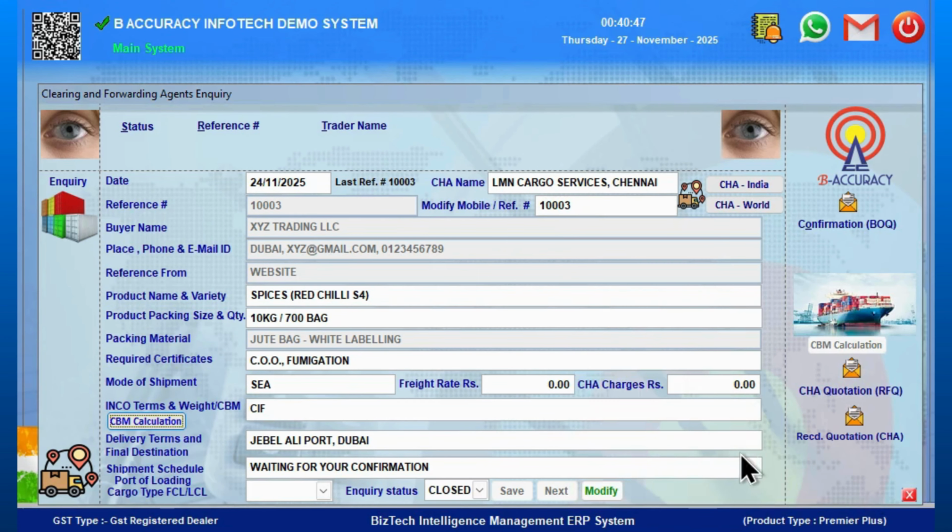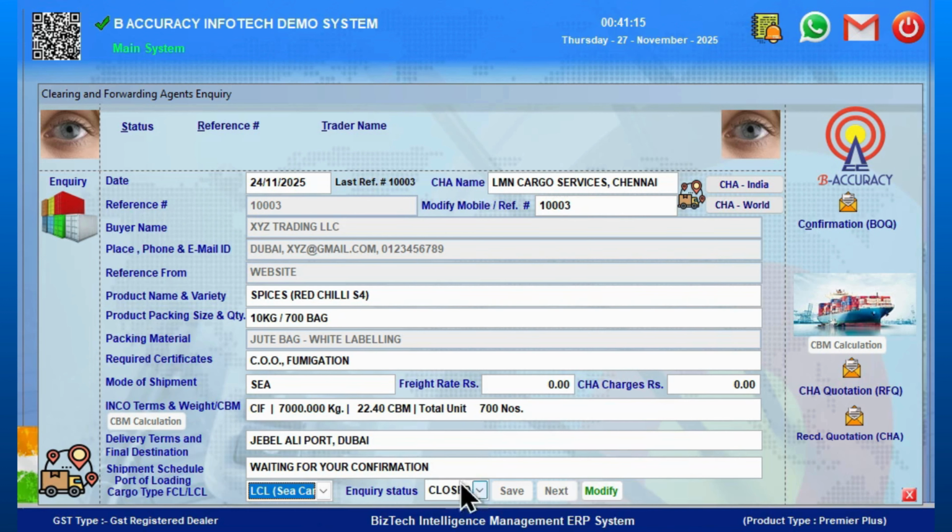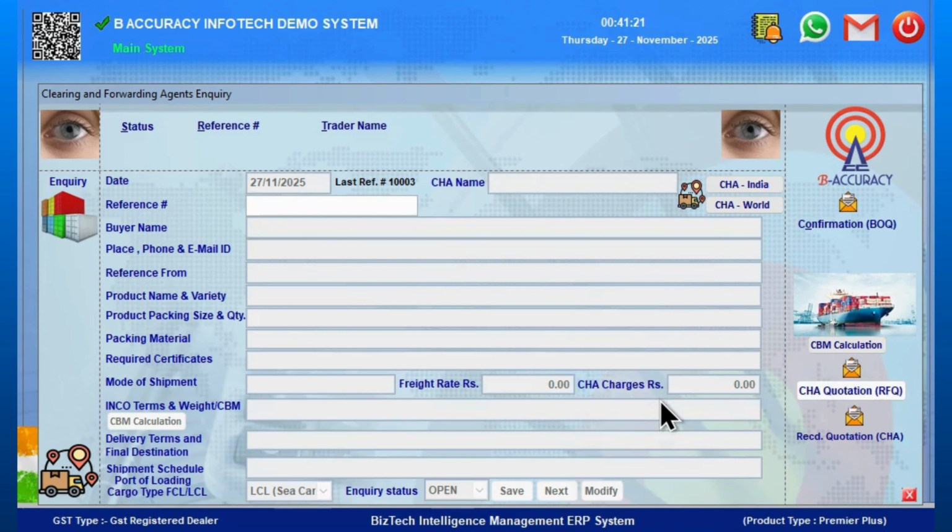Then we click continue, and once we press the CBM calculation, you get the CBM value, which is the exact information you need to communicate to the CHA agent for getting the freight and CHA charges. We keep the same terms, with Jebel Ali port for delivery, and we wait for the confirmation. Port of loading was confirmed, and the cargo type will be LCL C cargo, which is less than container load C cargo. Then we click enter to modify so that this is saved.